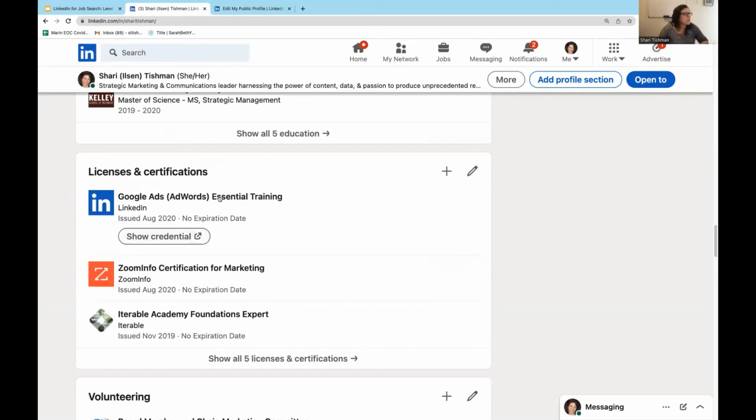Licenses and certifications is a really great section. Let's say you are pivoting, or you feel like you have a gap in skills, you're a little underqualified. Well, this is a great way to fill that gap and then to showcase how qualified you are on your LinkedIn profile. There are a number of ways to get certifications and licenses. Some of them are even free.